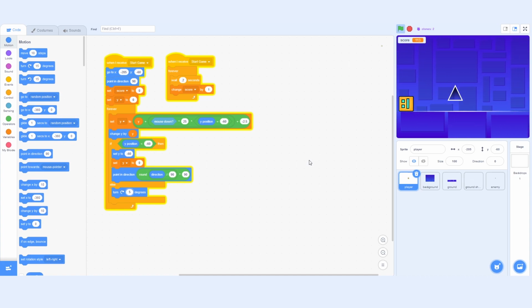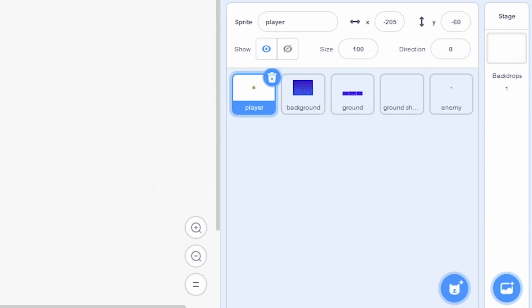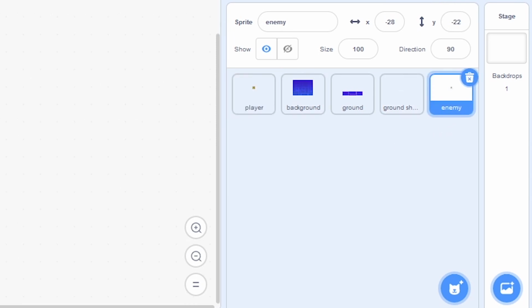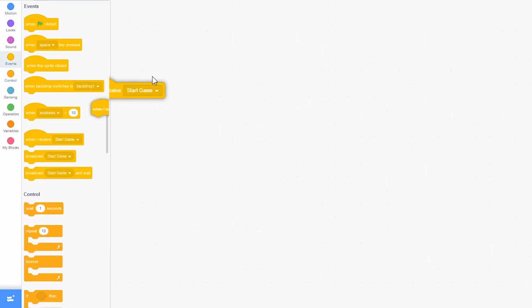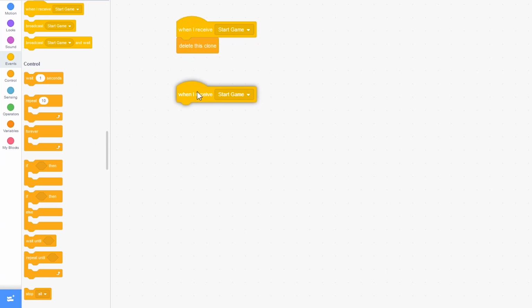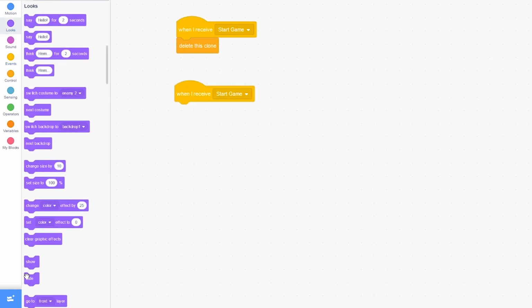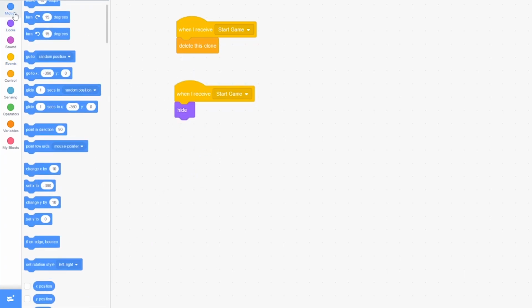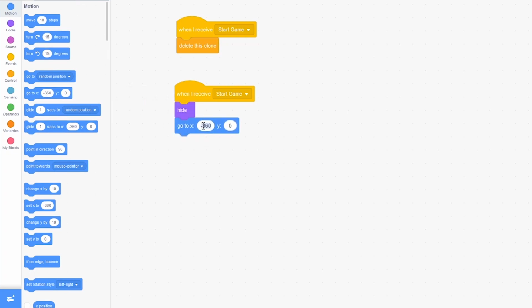Okay, now let's program the enemies. So this is pretty simple to do. Click on the enemy sprite. When I receive start game, delete this clone. When I receive start game, you want to hide. Go to 240 and -60.